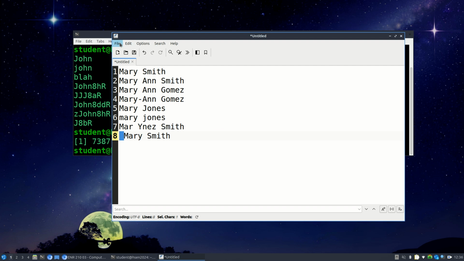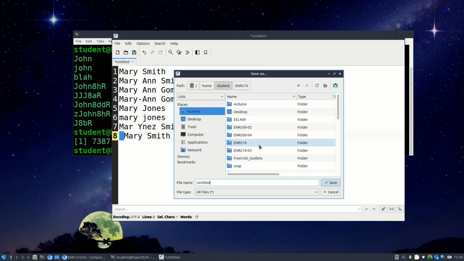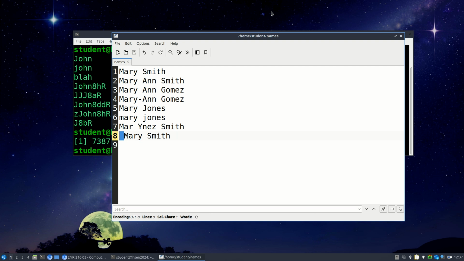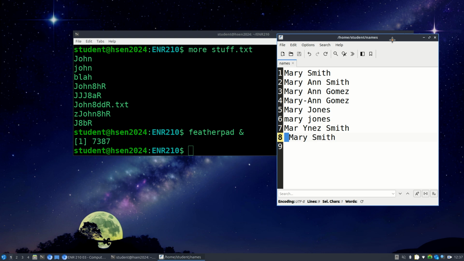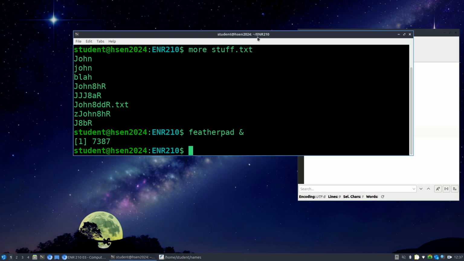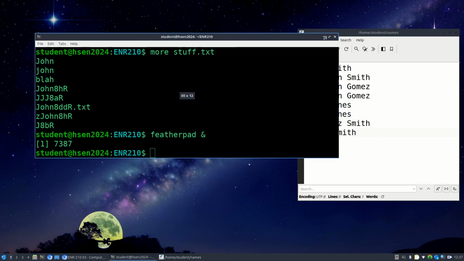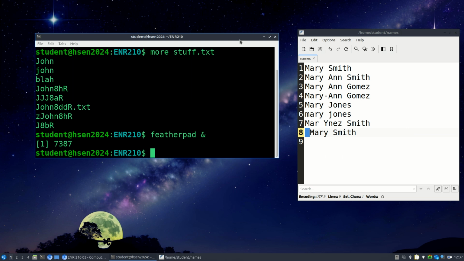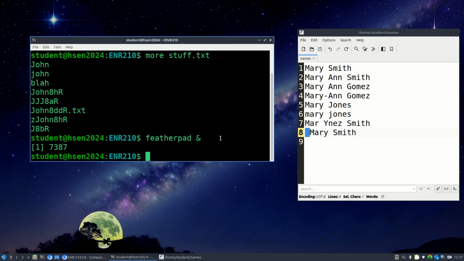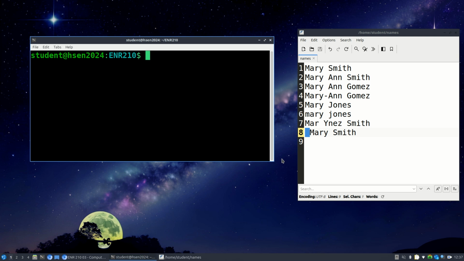I'm going to save this and call it names. So it's a file called names, and I would like to sort this. It only has 8 lines, and I'm going to put it over here so I see what the original looks like. I'm going to resize my window so I can look at these things side by side. Now I'm going to do clear. Got my screen set up, and I want to do sort. So sort, and the file name is names.